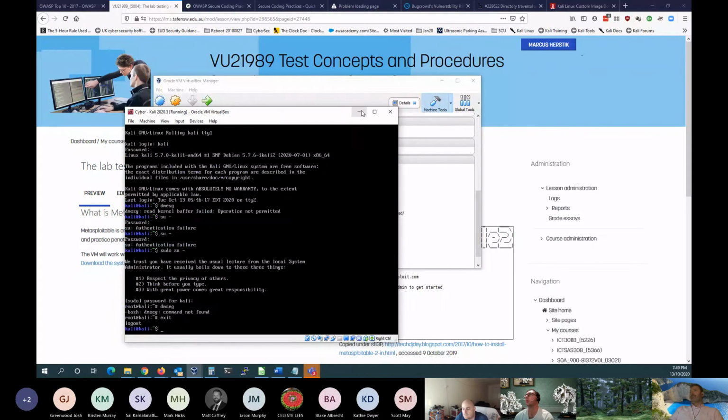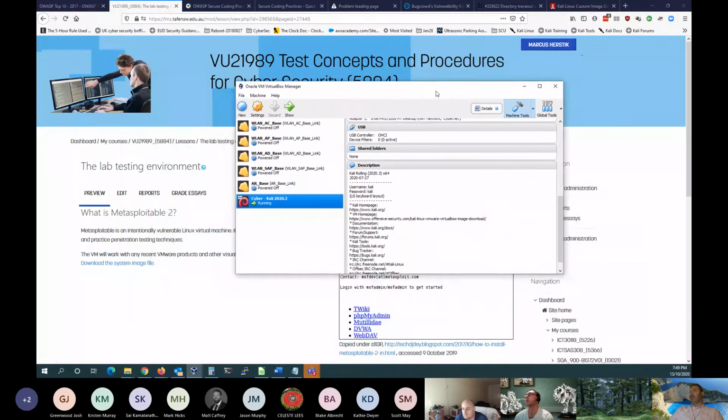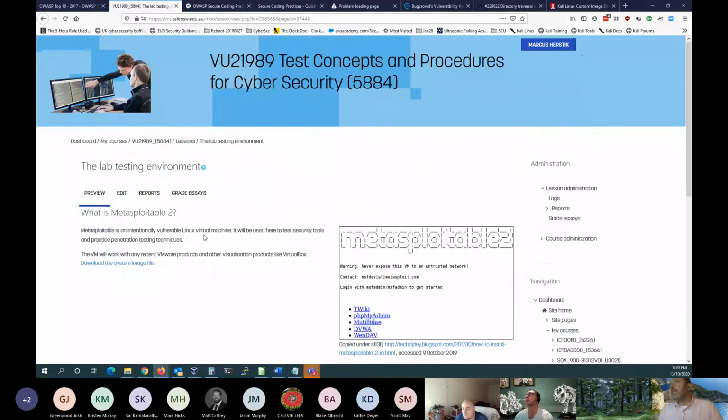You should have hopefully a working version. The next thing is, what else do we need to run? Well, we need to get something like Metasploitable. Now, did people download Metasploitable yet? It's all right if you haven't. So you can download the file.